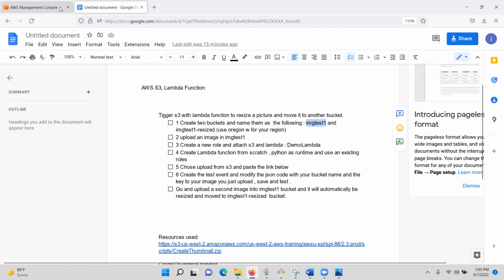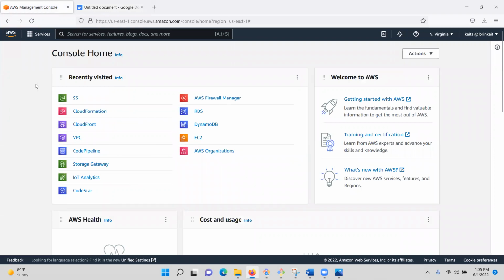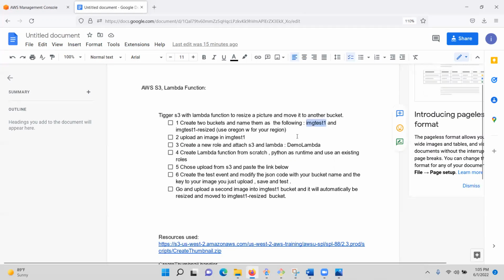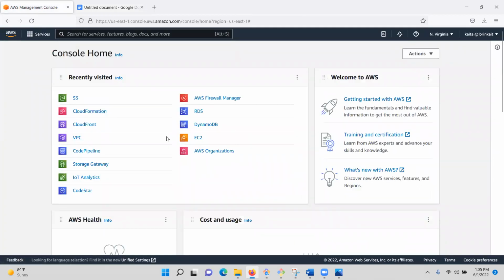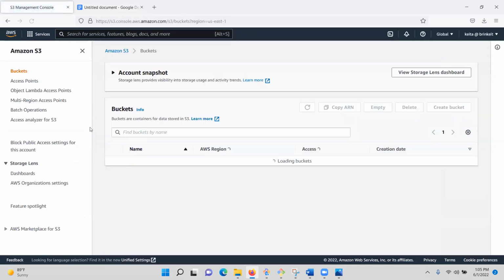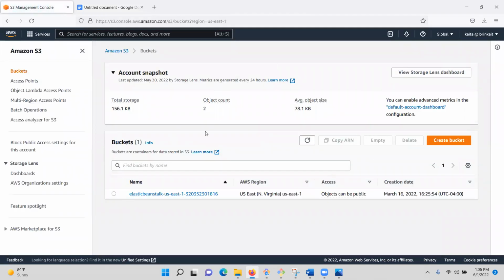So let's jump in and do it. Look at the console here. We are going to create the first bucket called img-test1. Go to your console and open S3. You should have full access to S3 in order to do it. You see, I have full access. If you don't have it, you won't be able to access. To get full access, go to IAM policy and give yourself S3 full access.